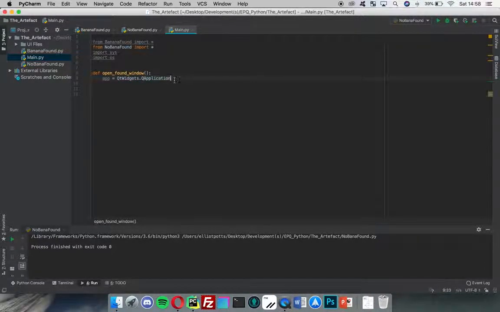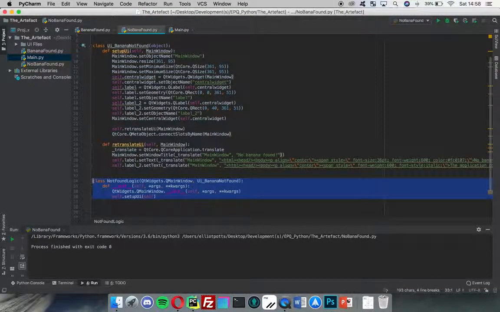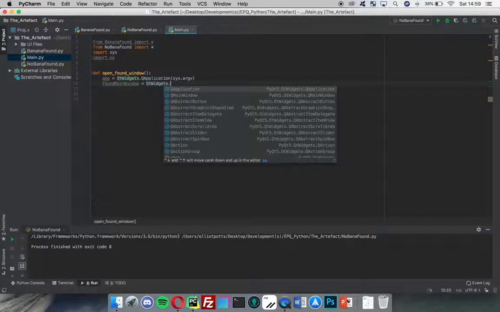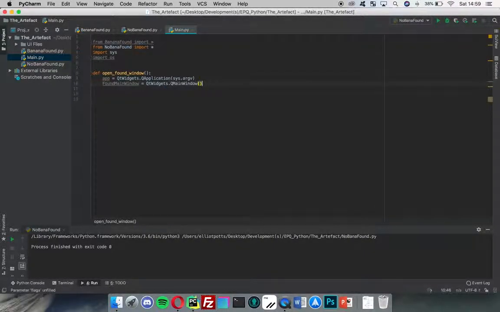Yeah, you see there, I did it wrong. So we'll keep this because it's useful, but we'll just comment it out for now. What I'll do is app equals QtWidgets.QApplication(sys.argv), and then found_main_window equals QtWidgets.QMainWindow. That's the function of the class.